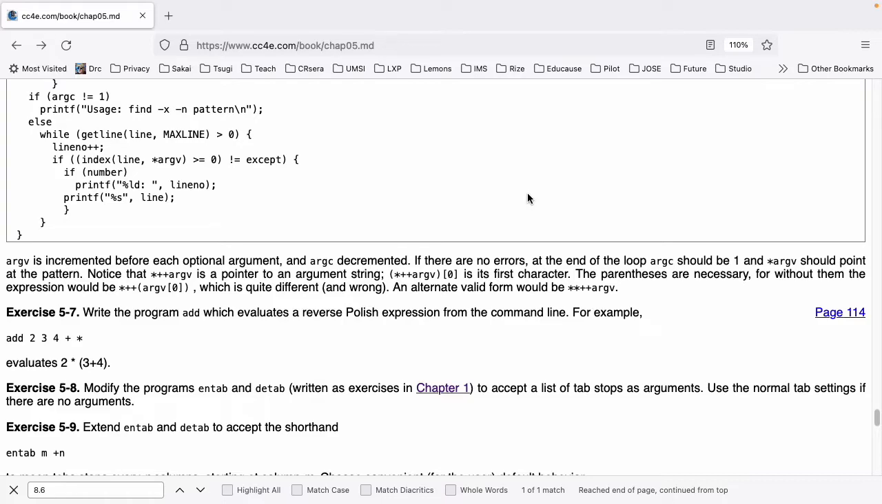(*++argv)[0] is its first character. The parentheses are necessary, for without them, the expression would be *++(argv[0]), which is quite different and wrong. An alternate valid form would be **++argv.